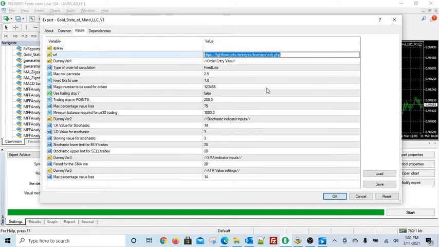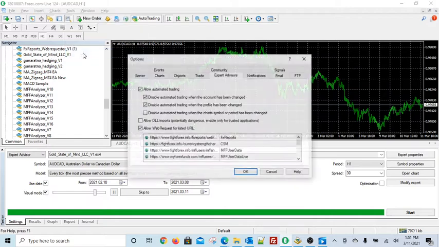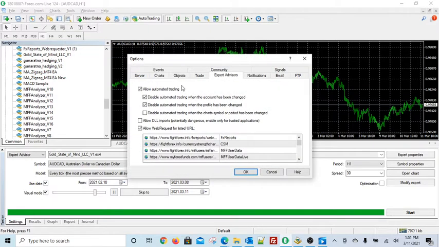But what needs to happen is you have to copy this URL, go out of this, and make sure that your users and you have it added in the list of allowed URLs under Expert Advisor. Allow web request for this URL. I have it already here, but you have to do it, and your users, people who rent this EA from you, also have to do this.